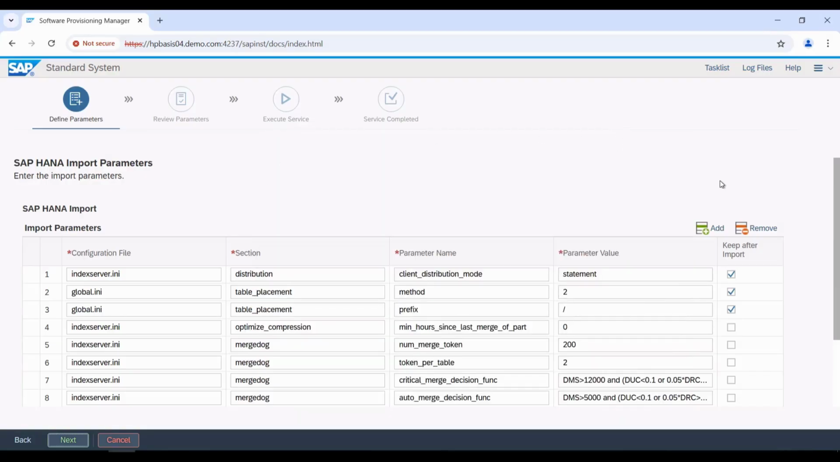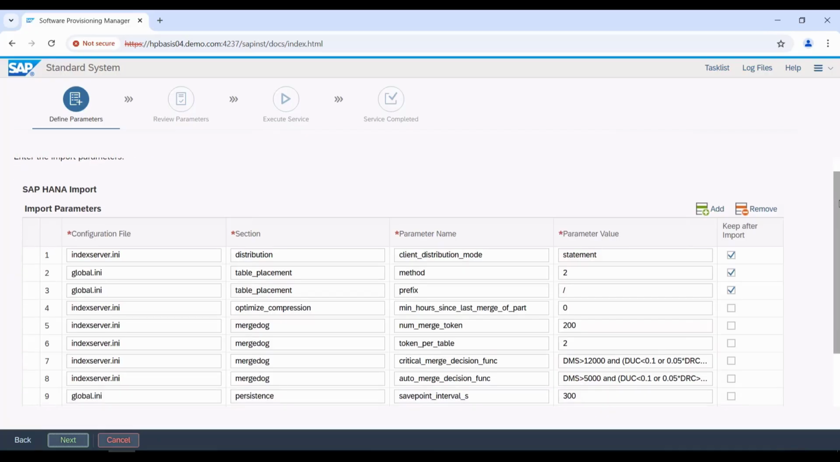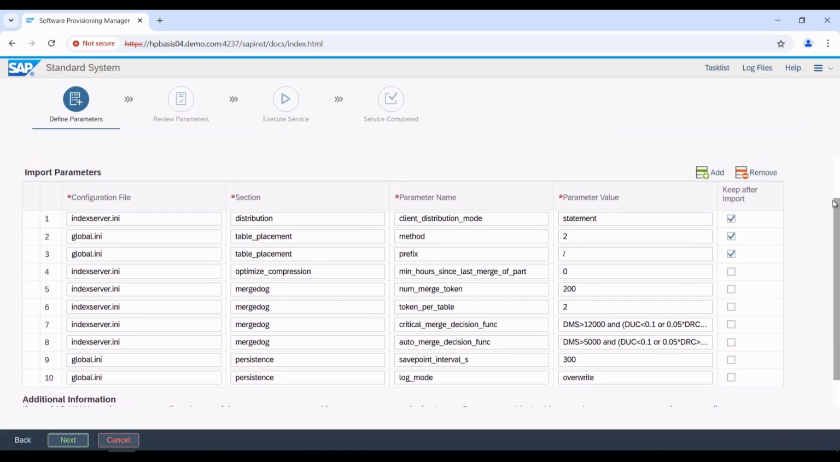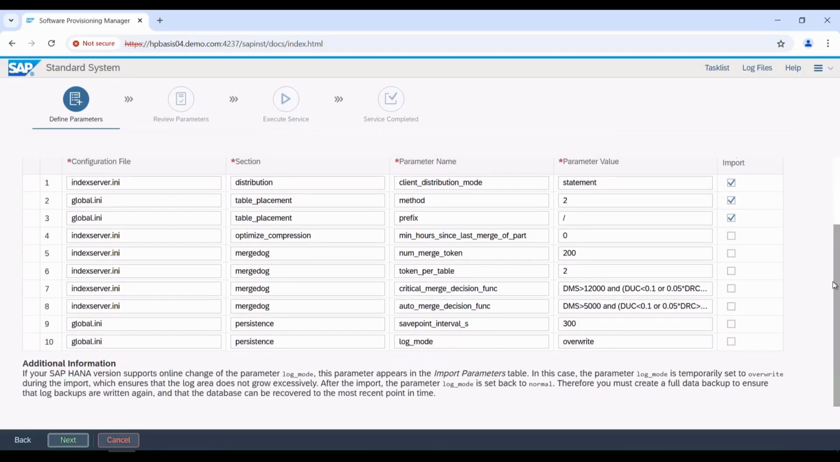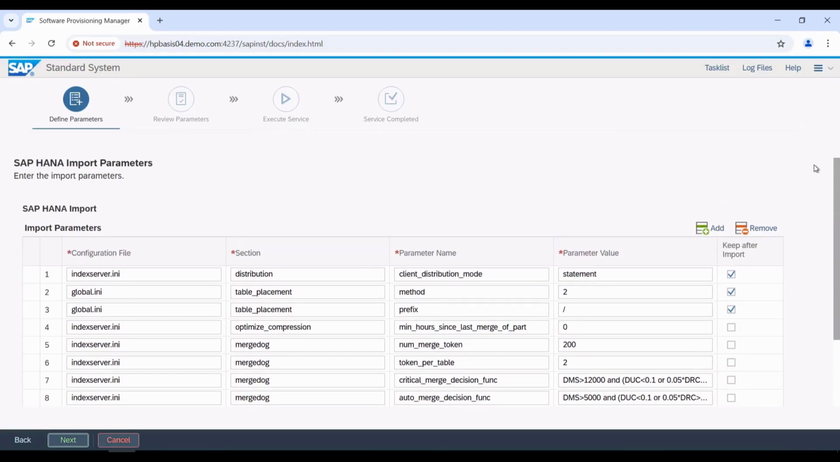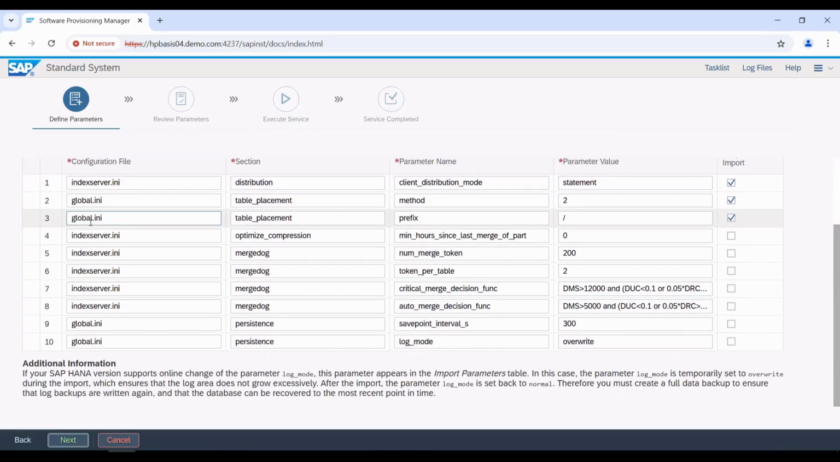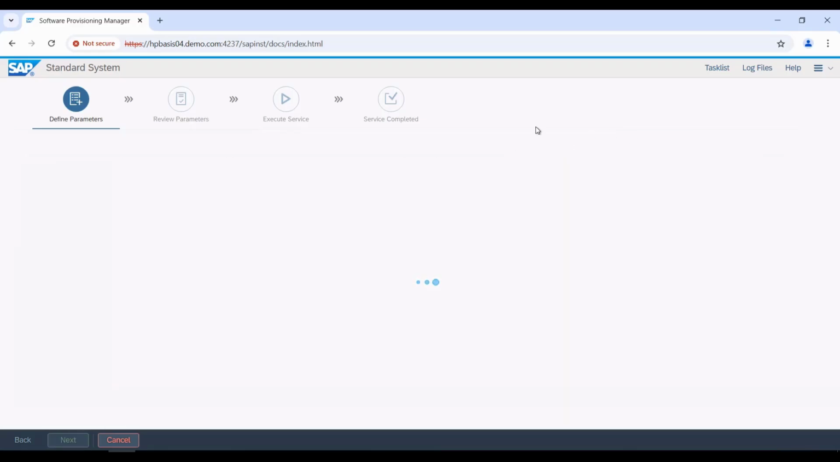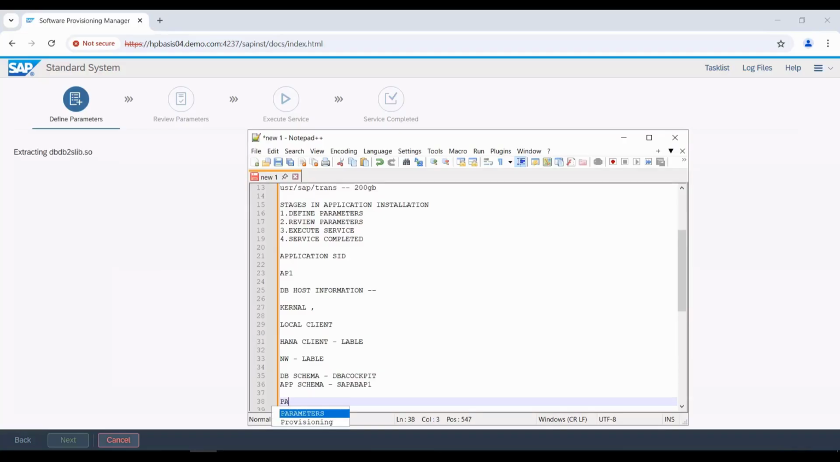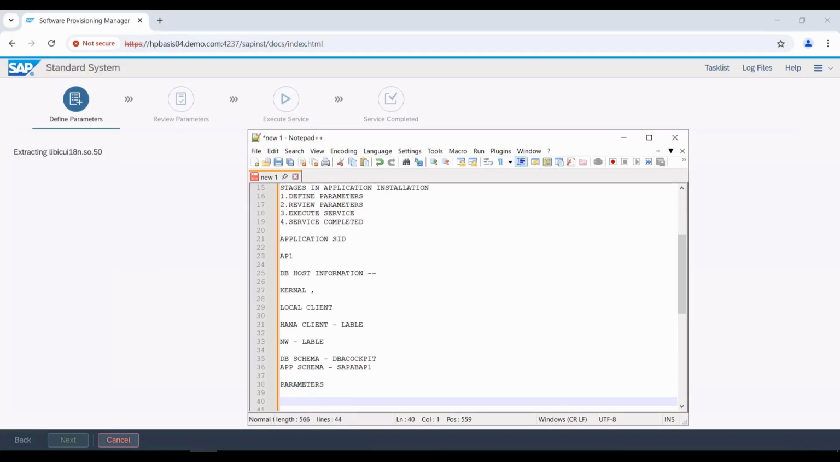So as of now it is SAP HANA import. So these many files are import parameters. These are the parameters it is importing, like global.ini, indexserver. So these many parameters are there. So we don't need to do anything, and just click next. Next, it is automatically taking the required parameters.